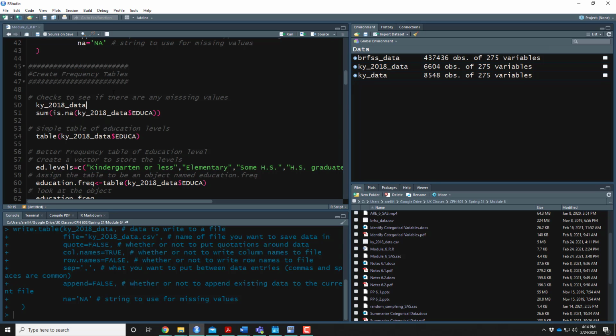And then to call a variable from a data set, what we do is we type the $, and notice R is going to show me all of the variables that are in this data set. Now remember, there's 275 of them, so I could either scroll through this list and find the one I want, or I can start to type the name, and R will narrow those options down based on the other variables in the data set. So I want the educa.